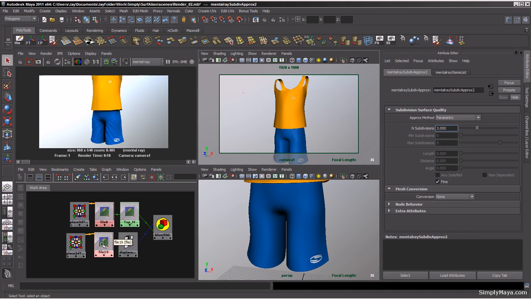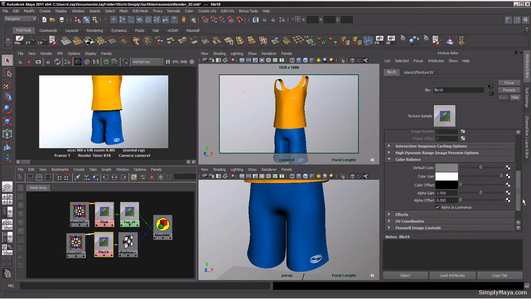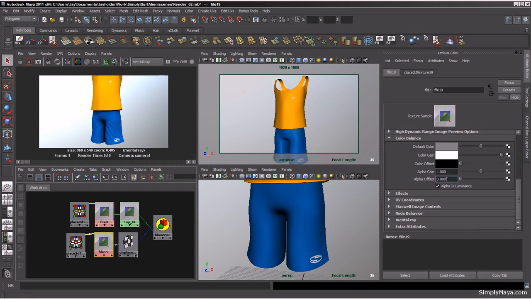And what we do need to do is write that expression again for our color offset. So again, it's going to be equals, space, minus, then your file name, in which case it's file 19, so file19.alpha, then capital G for gain, and then space /2 semicolon, and then enter. That should go purple, which means that we're ready to go.